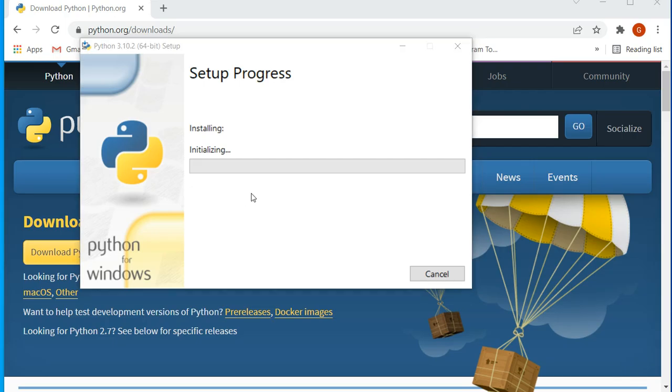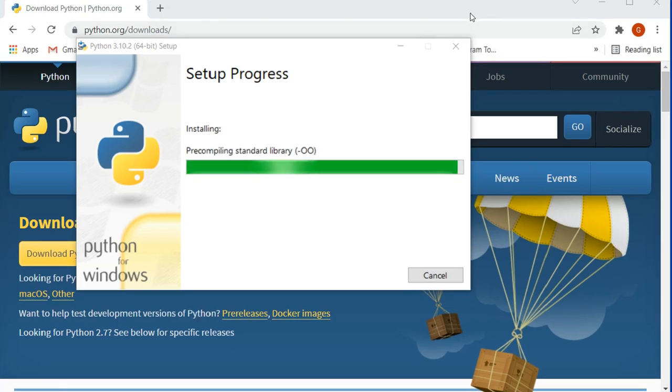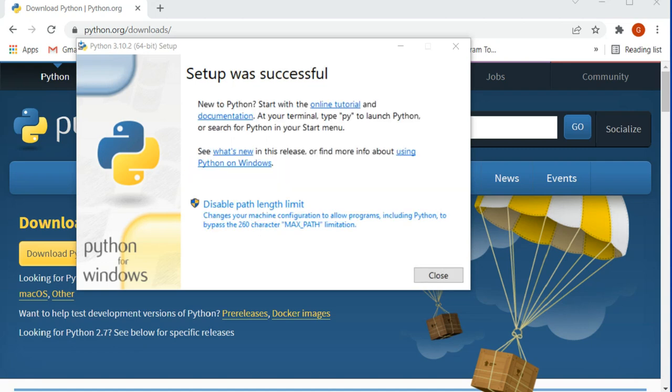Python starts the installation. It takes 1 or 2 minutes. Python is installing all the library files. All the files will be installed. Before installing SciPy, you want to install Python. Then only you can install SciPy. SciPy is very interesting. Most of the mathematical operations and calculations are done by using this SciPy library. So now setup was successful.